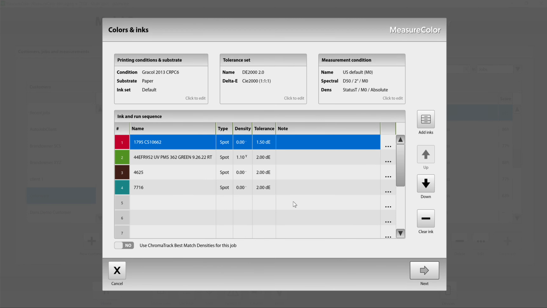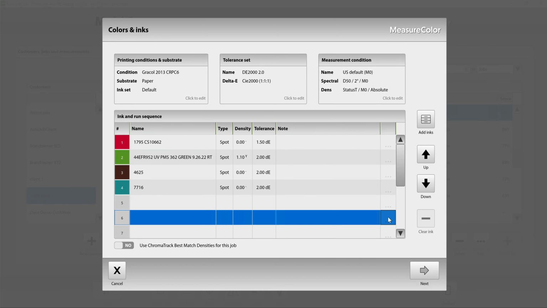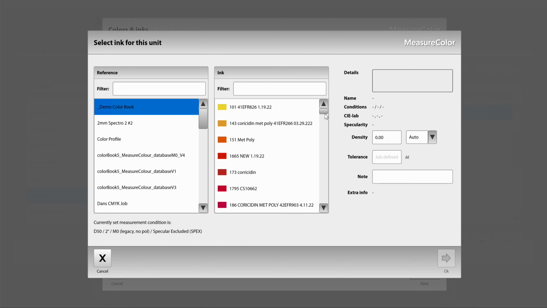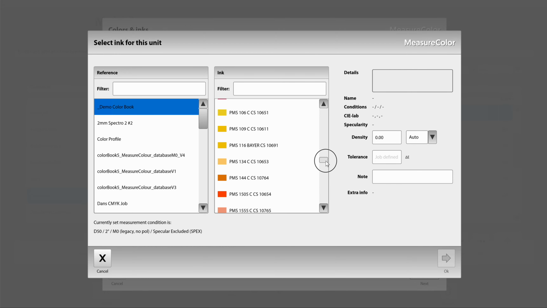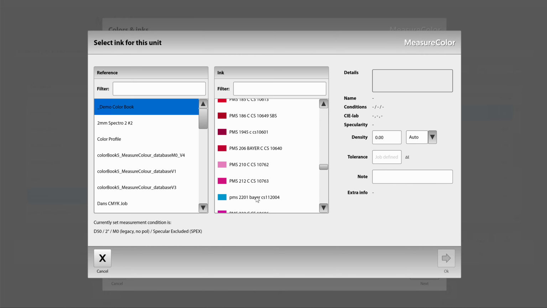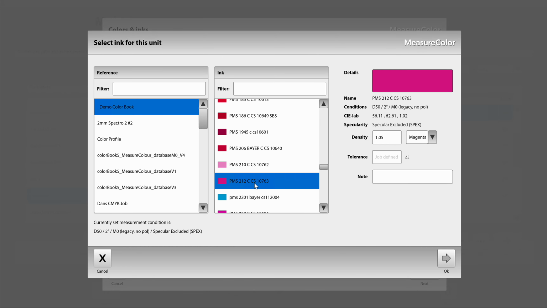You can also add individual colors if you wish. So if I want to add another color here to position 6, I can press the three dots, access my color list, and let's say I want to take this one. From this moment, I have the opportunity ahead of time to put in my specific tolerance as well as any notes that I wish, of how I want to use this color.